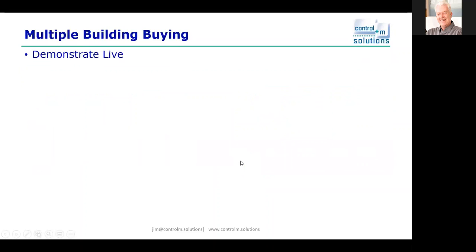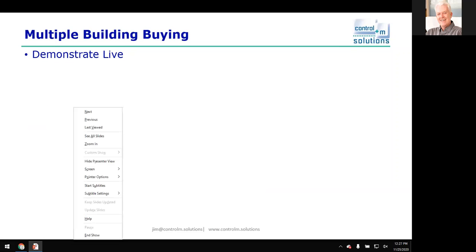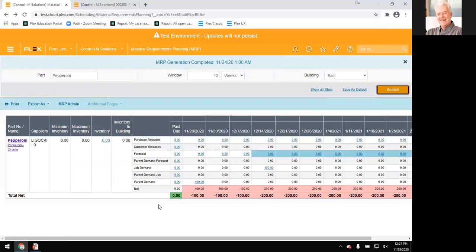So now we've gone through that. I really want to show you how to do a buy, and we're going to demonstrate this live. I'm going to go out here and as you can see, I have filtered on my part of pepperoni. I filtered on my building of the east. As we can see, I've got this parent demand out here. What I recommend you do is do this with multiple sessions. I would say that the recommendation screen when using MRP by building is not as robust, but I can still get my demand from this screen here and generate releases.